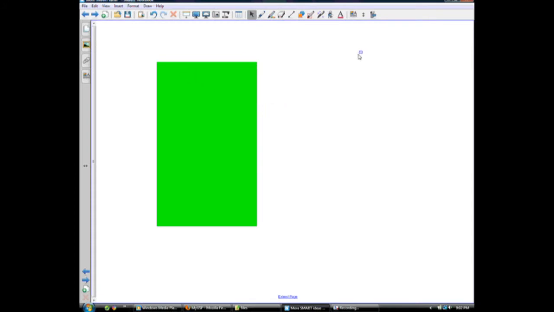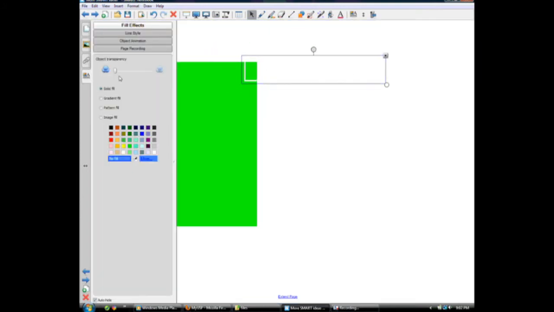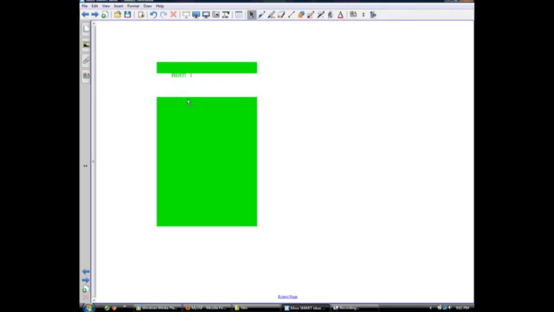Put it in the box, and I have my white box over here somewhere. There we go. Oops. Forgot to fill the white box. Fill effect, white. There we go. And now my items appear.